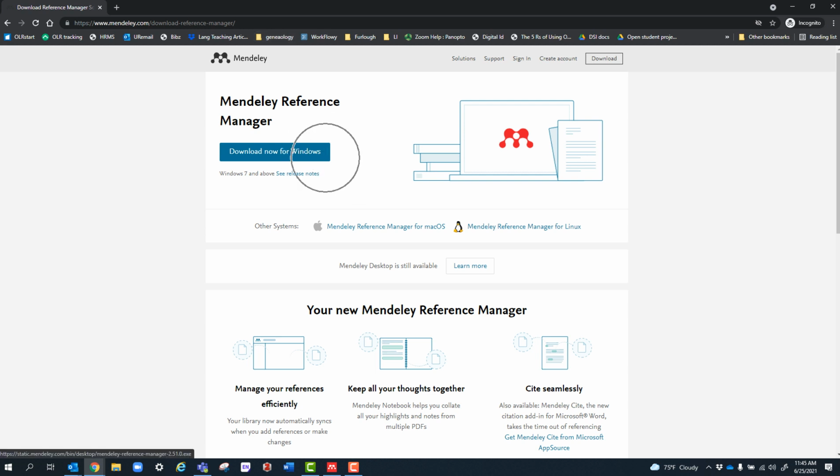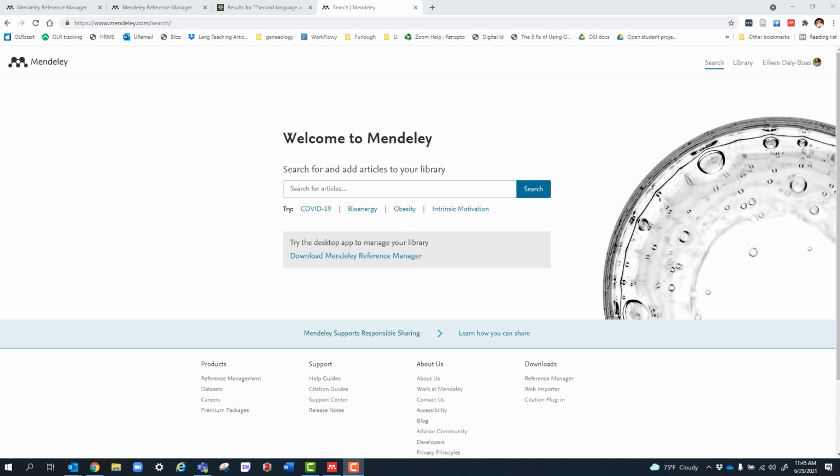And if you're not on a Windows machine, if you're on a Mac or Linux, it'll say download for Mac or something like that. So that's one of the things you're going to want to do. It lives both on your desktop, on your laptop, but also on the web. I'm already logged in, so I wanted to show you this in incognito mode. So here you are, you've signed in, you've downloaded the Mendeley Reference Manager.